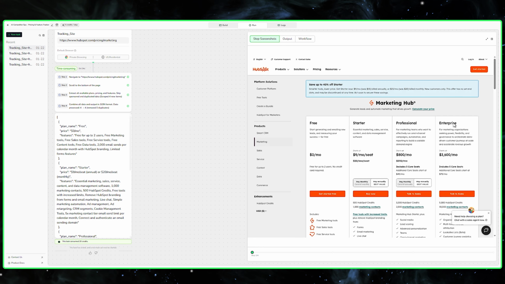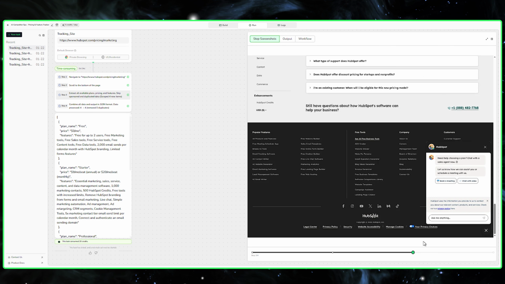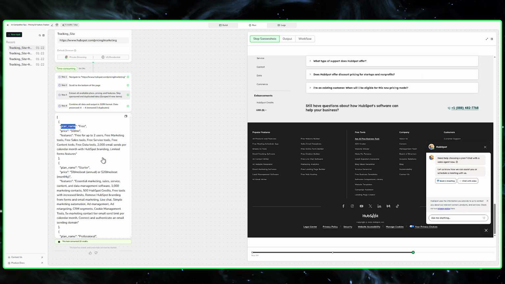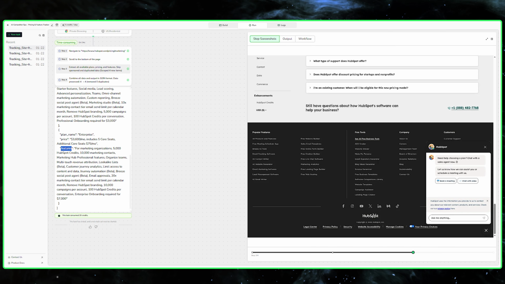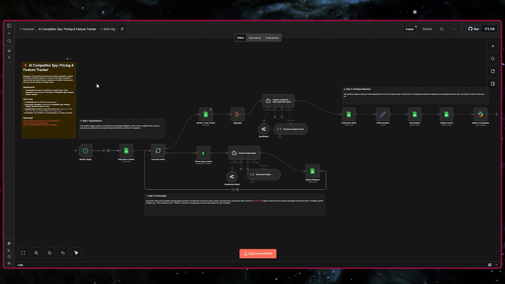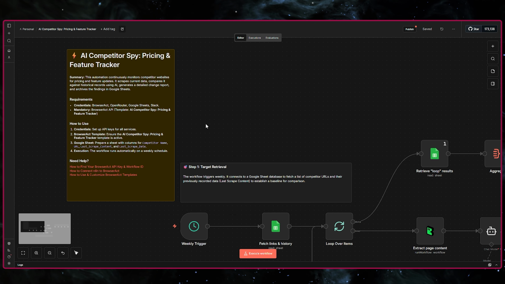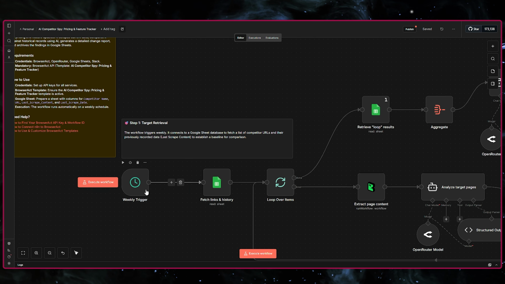The execution log in the Run tab confirms each step was completed successfully. With the results verified, we can now proceed to the next phase of the automation. Each step in this n8n workflow is documented with sticky notes for easy reference.